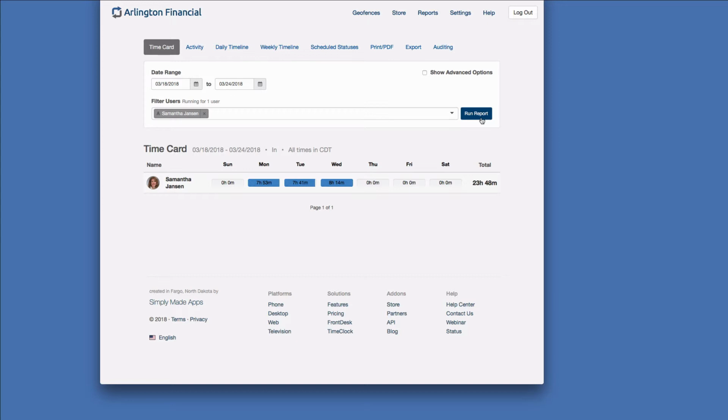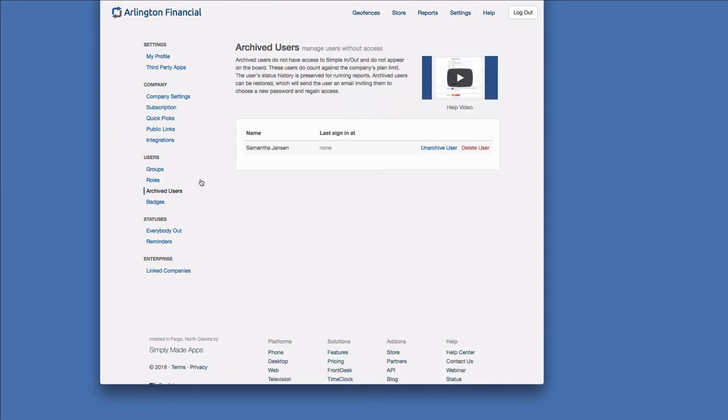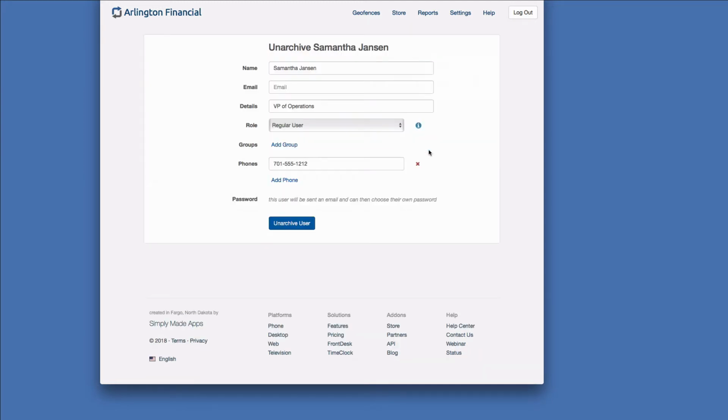Okay, so the last thing we're going to talk about today is how to get a user back. So if I go back to Settings, and I'll go back to Archived Users here, let's go ahead and unarchive Samantha. Let's say Samantha's come back to us, or maybe she's back from a long extended leave, and you want her back on the board. So I'll click on Archived Users.